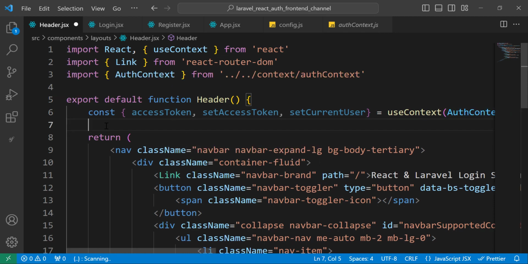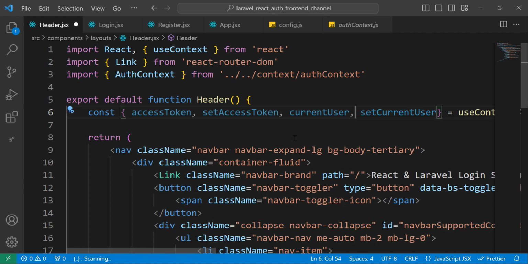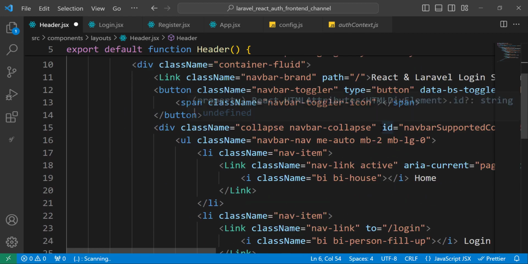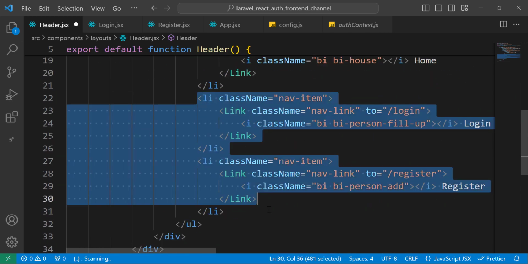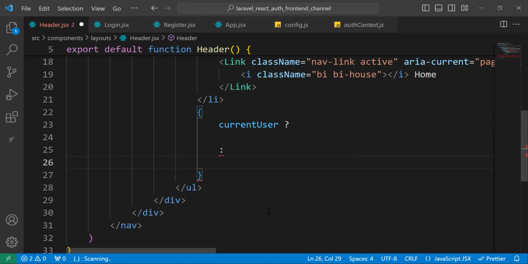And we have the use context and context. Now we need to check for the user. If we have the user, or the current user, that means that we are logged in. So we need also here the current user. And I think we do need set current user. Okay, so let's check here for the current user. If the current user exists, that means that the user is logged in. So we need to display something here.